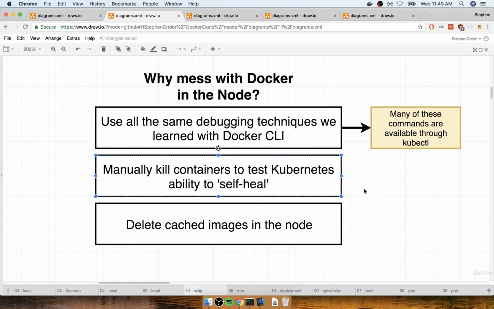Now, the next reason that we might want to mess around with Docker inside of our node is so that we can do exactly what I did a little bit ago inside the course, where I manually deleted a container, and then we were able to observe that, oh, hey, it was restarted automatically. So essentially, you can test Kubernetes' ability to self-heal or restart crashed containers or whatever it might be by reaching into there and deleting a container manually. Now, that's not a great reason to do this, but I just want to say it's something that you could possibly do if you felt like it.